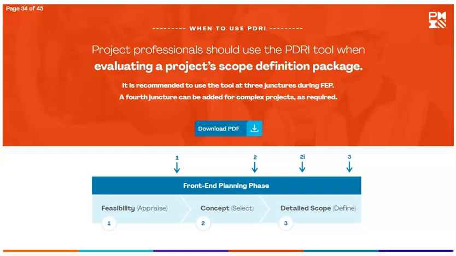The process should be modified for the PDRI tools for small industrial and infrastructure projects. Due to their size and complexity, the tool should be used at multiple points during the front-end planning phase. To see the typical PDRI score at each of the FEP stages, click on each arrow to learn more. Click to download a PDF to learn more about the assessment focus points.